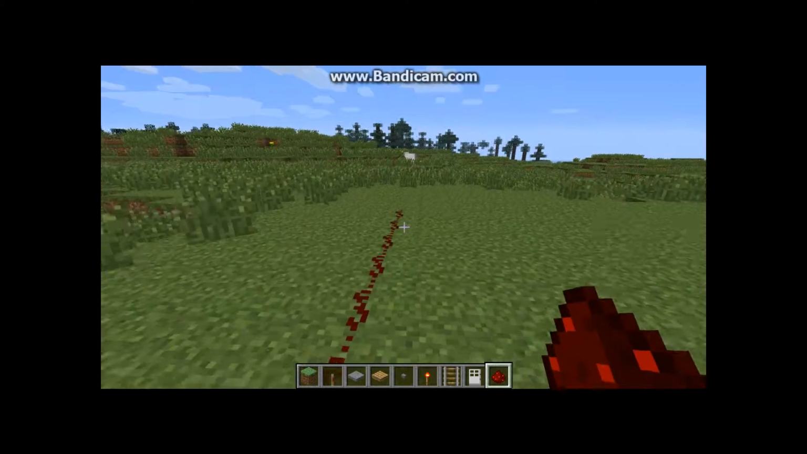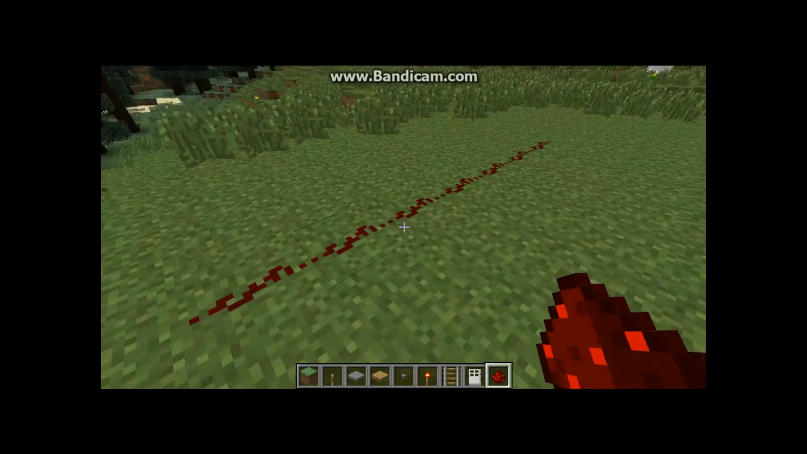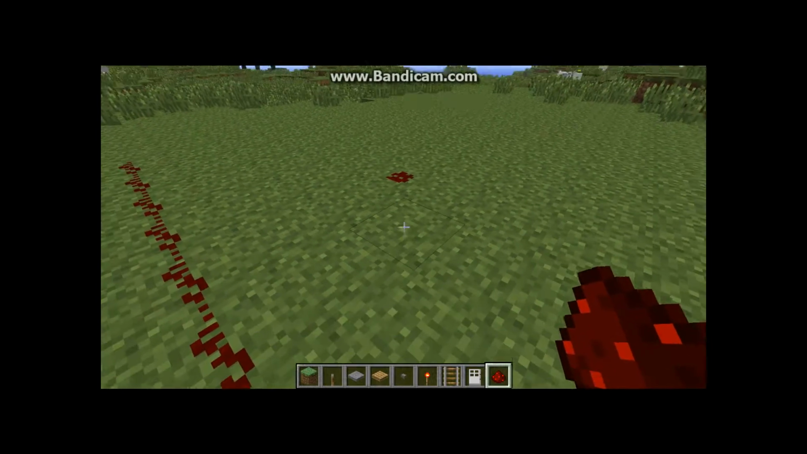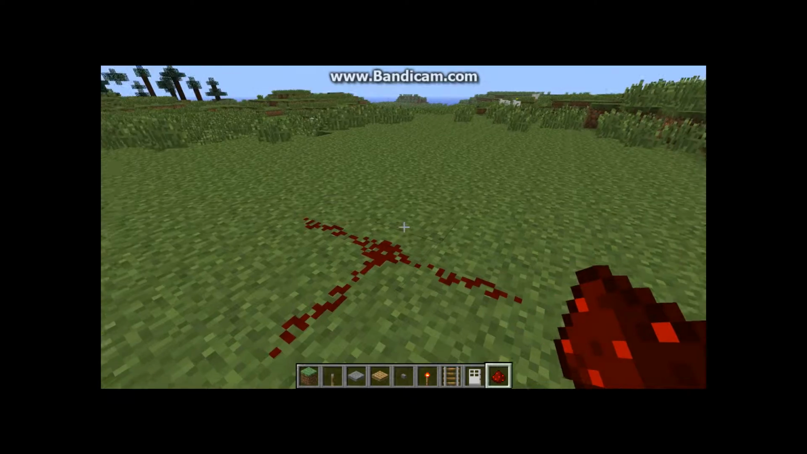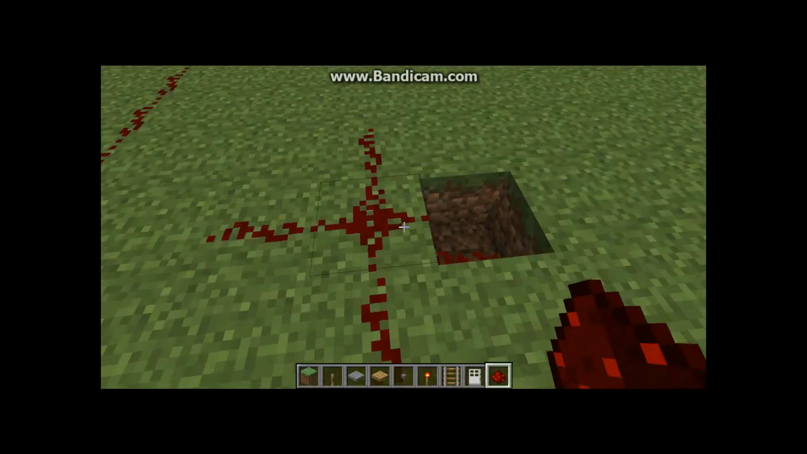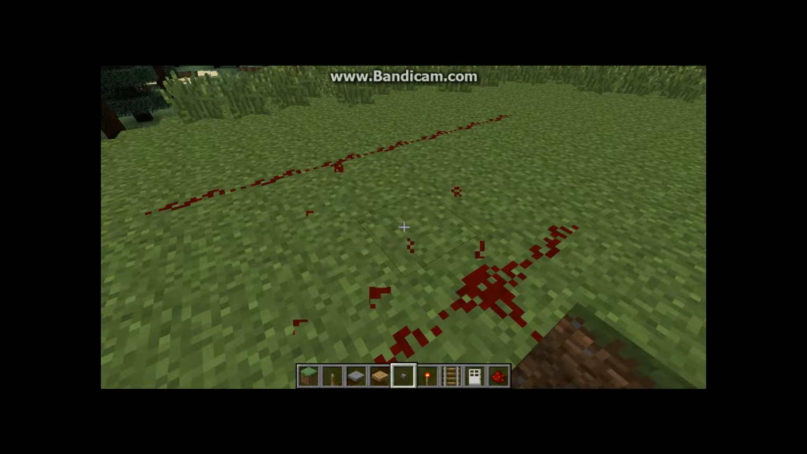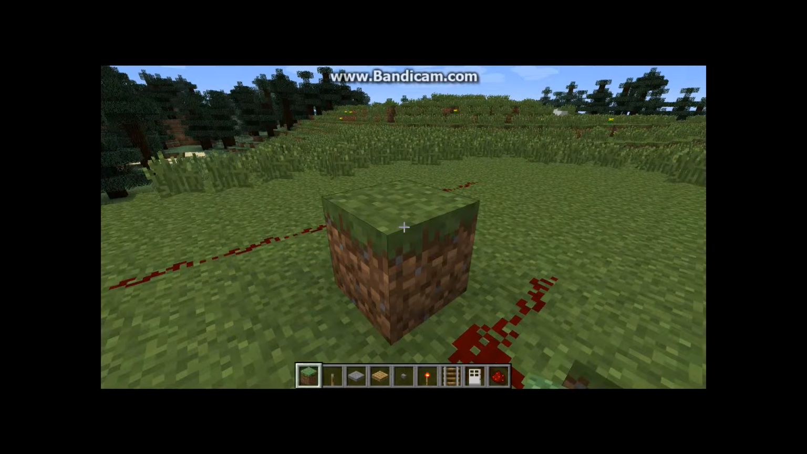What I'm holding right now is redstone dust. You mine it up from redstone ore. When you put it down, it makes a block like that, and it will automatically link up to any adjacent block, or a block one below, like that, or a block that's one above, like this.